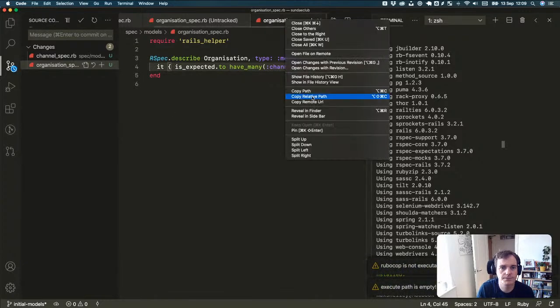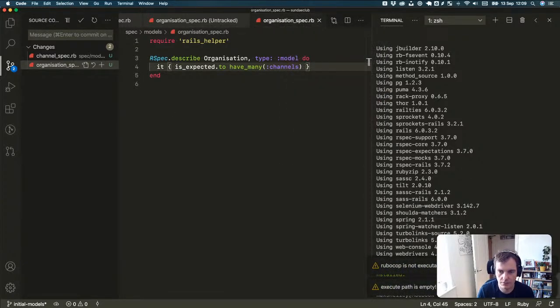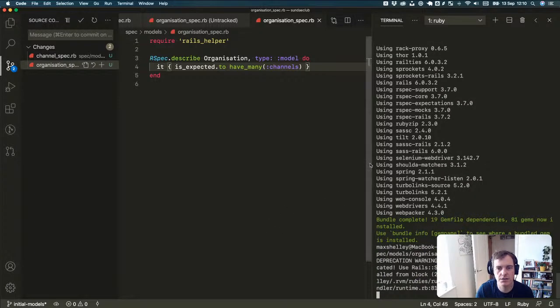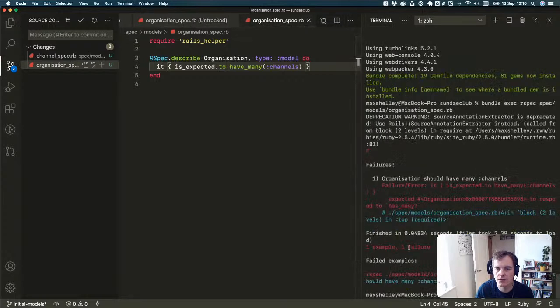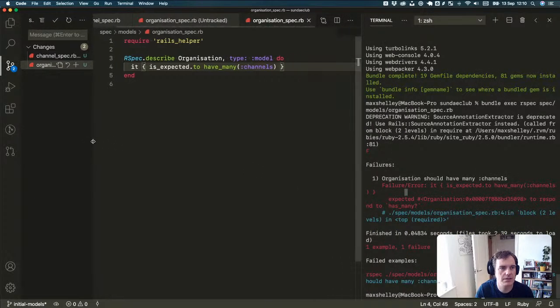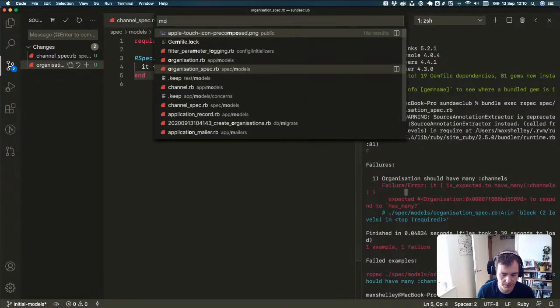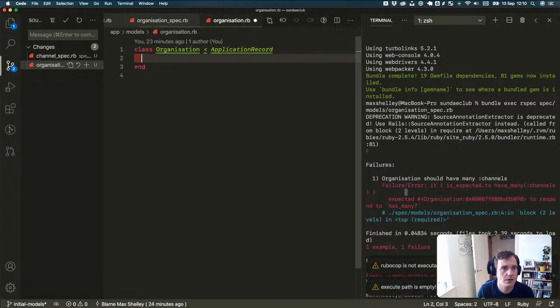Cool, so now these things are incredibly annoying. This should fail because we haven't added our associations yet. Great. So we know we've got one failure here. This is all nice and basic stuff that you should be covering or have covered in tutorials if you're a learner. And then we can just add it. Many channels.